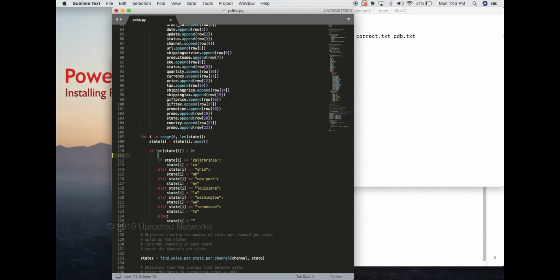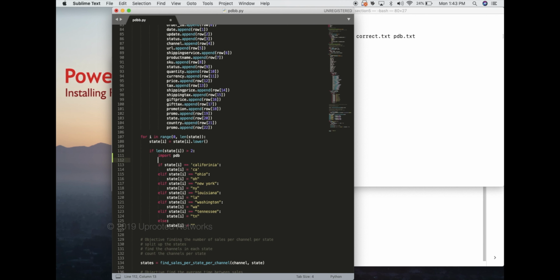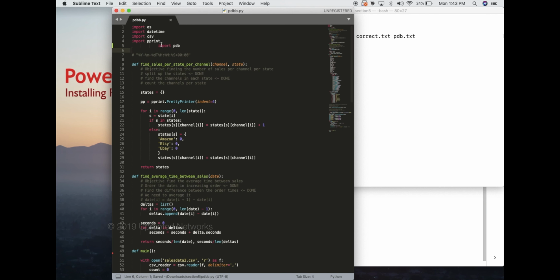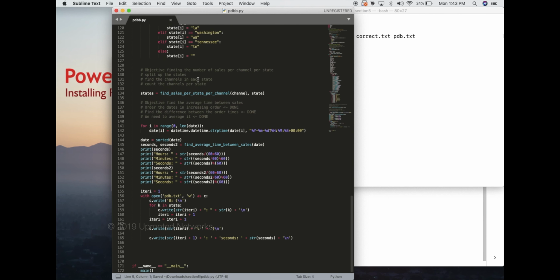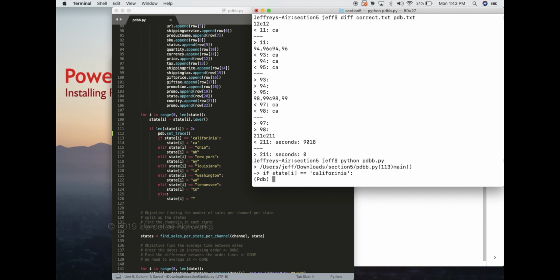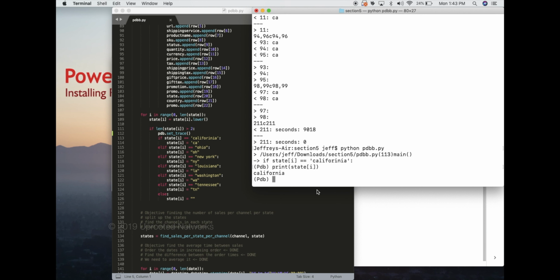So let's go here and run import pdb, pdb.set_trace. Since we're going to be using pdb a lot, we can just go ahead and import it at the top, so we won't have to write import pdb over and over again. So let's run this, and first we can see the issue is California is misspelled, but let's make sure that's the issue. So California, this should go in, this is state[i] is California.